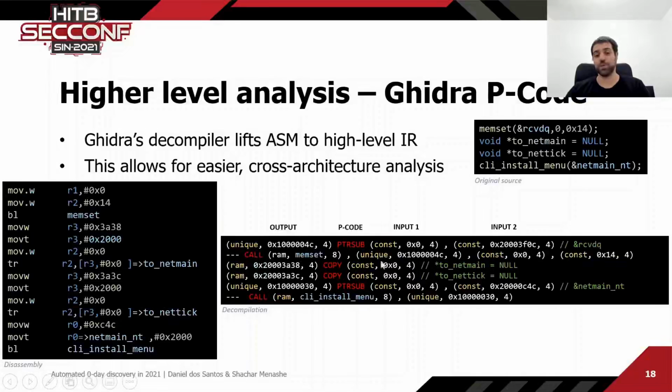Here, for example, if we look at the assembly level, then first of all, because it's a RISC architecture, you can't put the whole 32-bit in one opcode, so it splits the address of RCVDQ into 2 opcodes. And of course, the moves to the registers before the function call might not be adjacent to the branch. So these are all things that Ghidra takes care of for us.